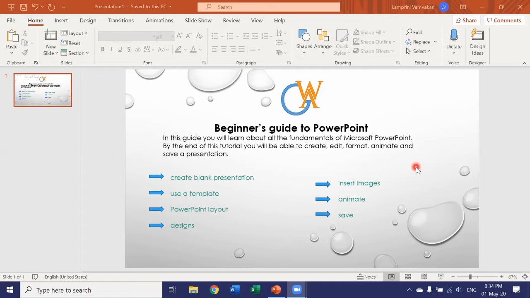So in this Beginner's Guide, we'll be talking about how to create a blank presentation, how to use a template, the PowerPoint layout, how we can use designs, how to insert images, how to animate, and how to save our presentation. Let's begin.